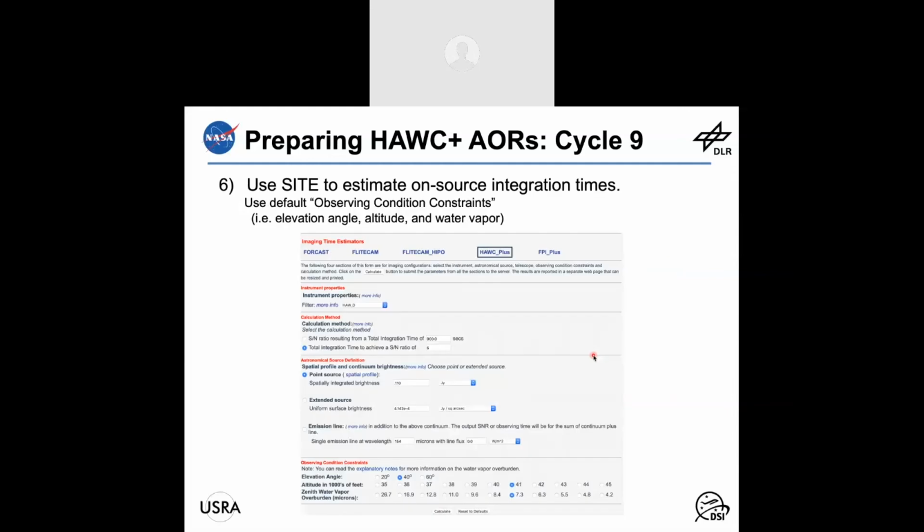So once you have a flux estimate of your object, the next thing to do is to go to our SITE and estimate the total integration time on the target. This is a screenshot of SITE with the HAWC Plus instrument selected. I would recommend using the default observing conditions in the bottom panel. That should be sufficient for getting a good estimate of the total intensity.